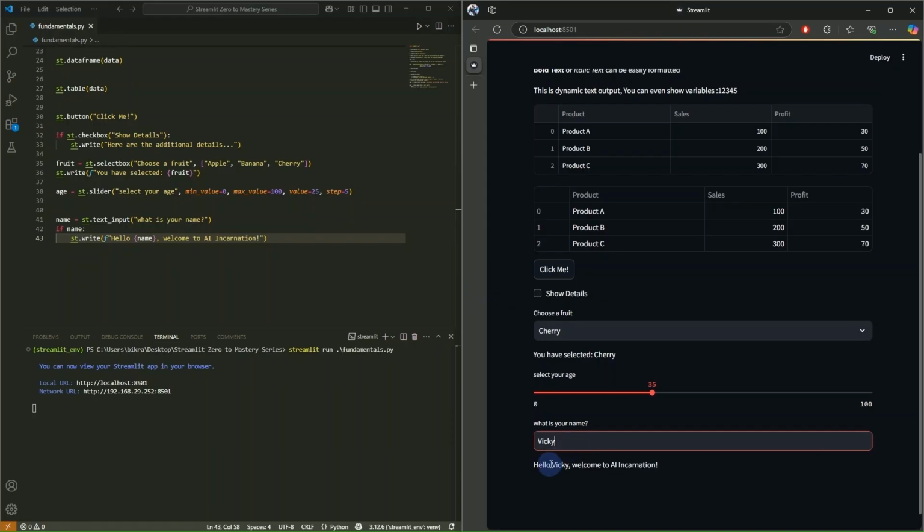And if we hit enter, we can see "Hello Wiki, welcome to AI incarnation." Next comes advanced interactive widgets. Advanced widgets offer more specialized inputs. These are great for applications that need detailed user feedback or file handling.